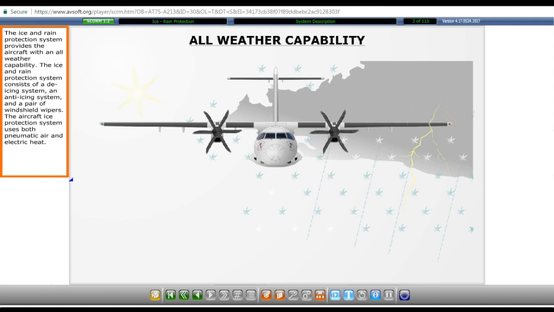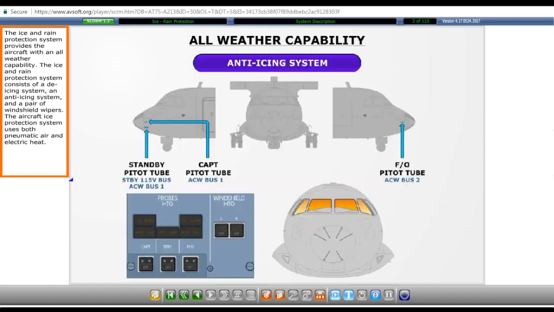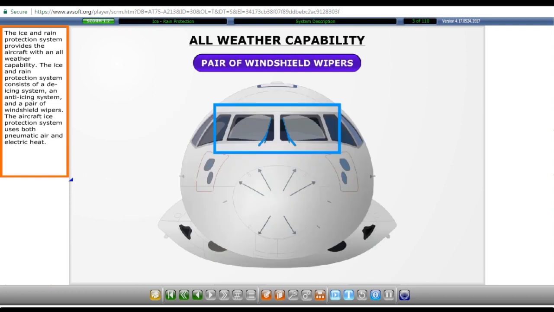The ice and rain protection system provides the aircraft with an all-weather capability. The ice and rain protection system consists of a de-icing system, an anti-icing system, and a pair of windshield wipers. The aircraft ice protection system uses both pneumatic air and electric heat.